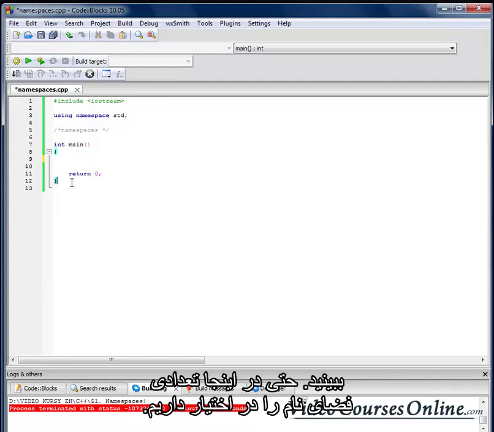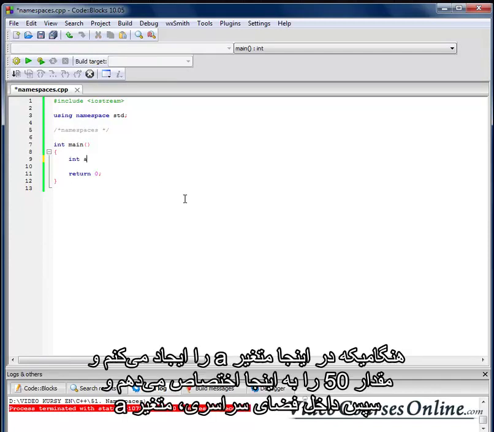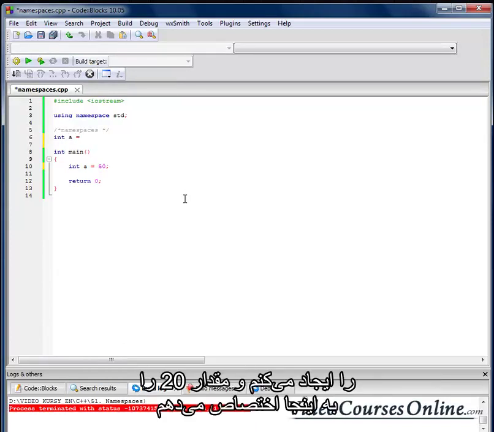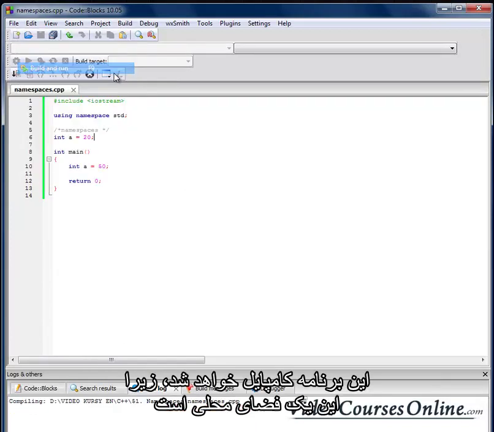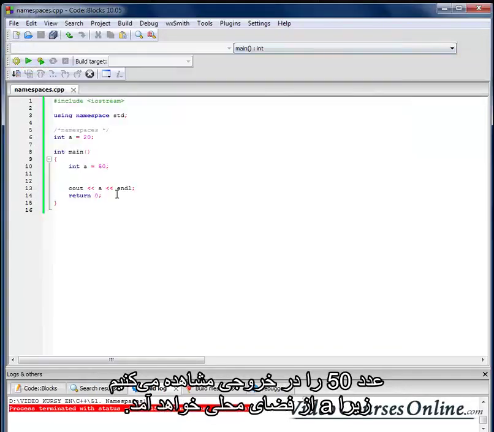Look, even now we have some namespace here. This is the local space, and when I create here a variable a and assign 50, and then I create in the global space a variable a and assign 20, this program will compile, because here is a local space and this is the global space. And look, right now when I do something like that, we will get 50 on the output, because a will be coming from the local space.